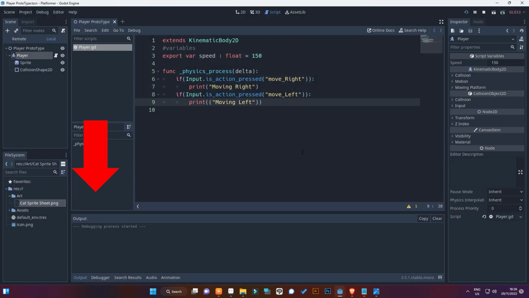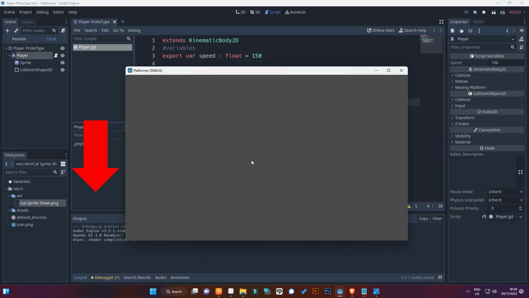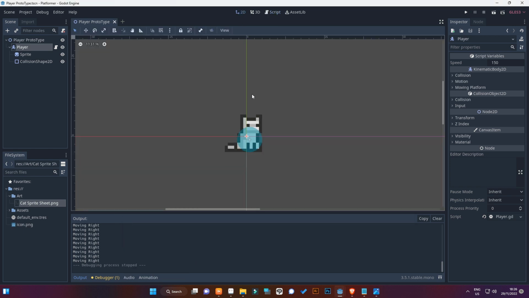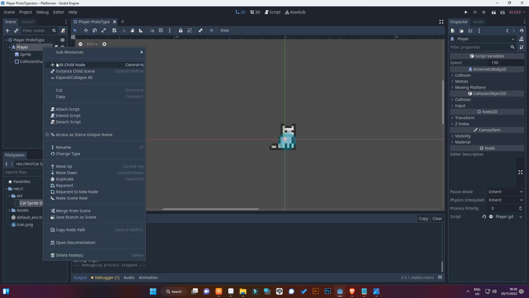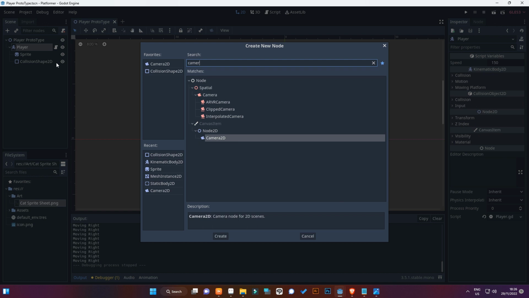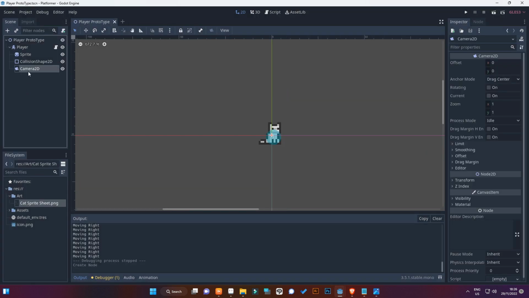Just hit play, select current. Now if we are pressing these A and D, it's showing us the perfect input. Now let's do some camera movement. Add a node Camera2D, make sure it is not parented to player. Now play the game to check.